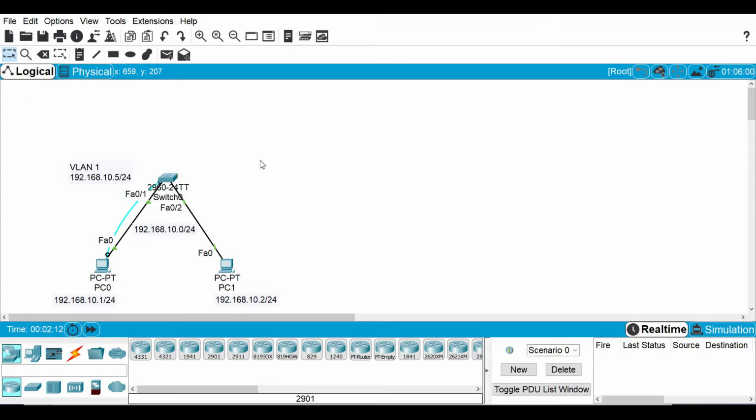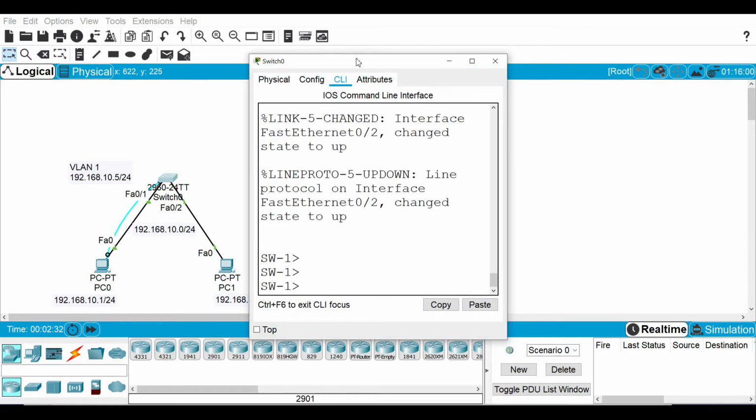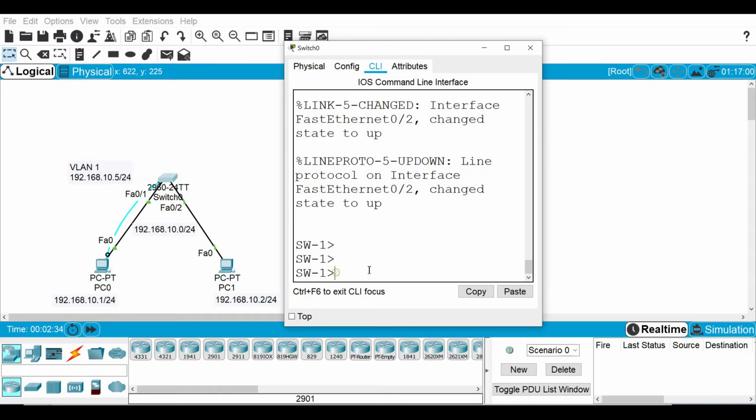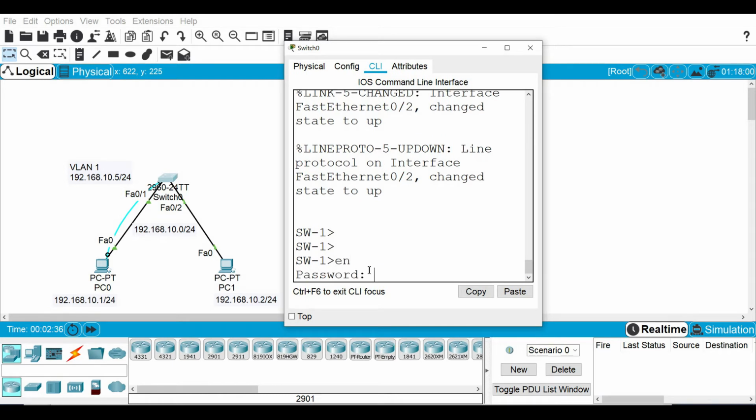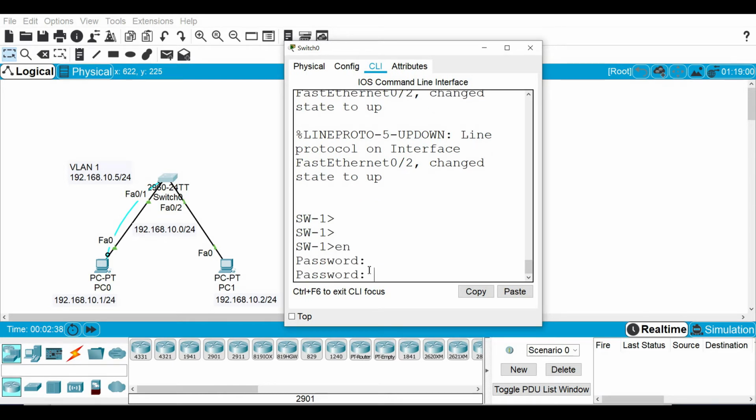In this section, we're going to look at how to configure Telnet. In order to configure Telnet, the first thing we need to do is configure an IP address inside our switch, and then we need to configure an IP address inside our PC. So let's click on this PC. We go to CLI, say enable, put the password.